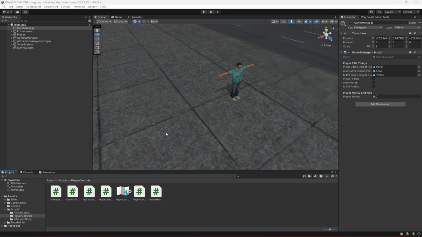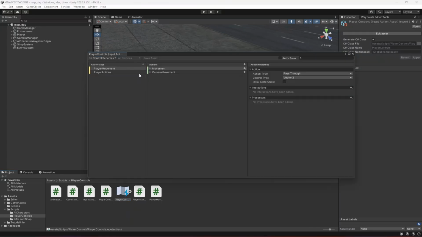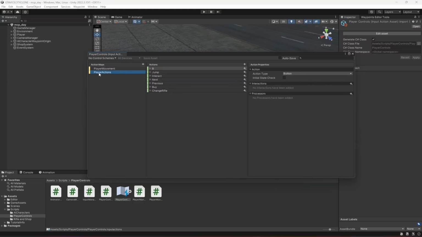So now in this video we will be working on our shooting controller. First of all, let's go ahead and set up the inputs for our shooting controller. So right in the player actions, let's add another action. Name this as shoot. Let's just name it as just shoot, okay?